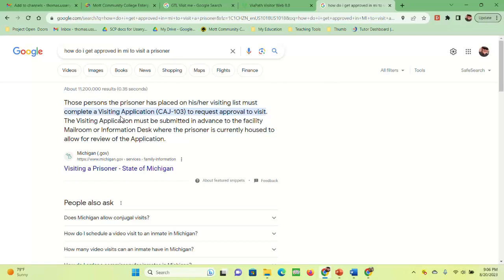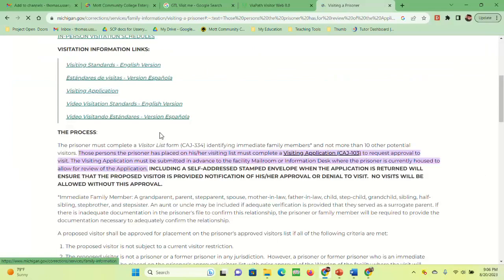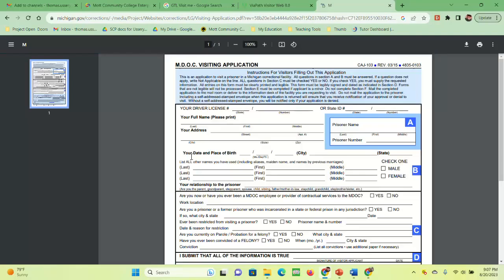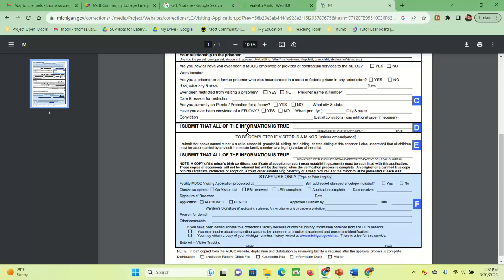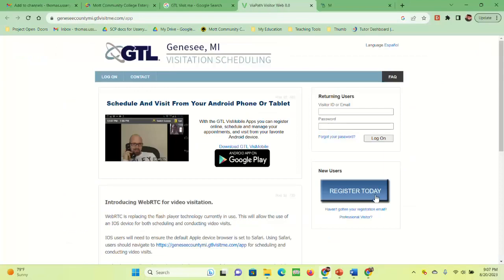And you have to fill out a visiting application. This is from Michigan.gov. I'm going to go to that website, Michigan.gov. You saw how I got there. Visiting standards, visiting application. Before you even schedule it, they're going to do a background check, make sure everything's good. The prisoner needs to make sure that you're on their list, so you can then go in and schedule visits for them using this GTL tool and setting up your account.